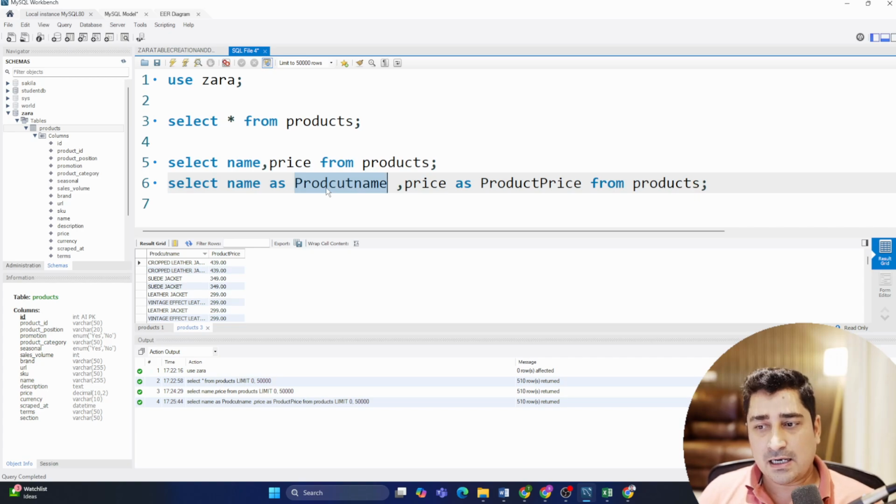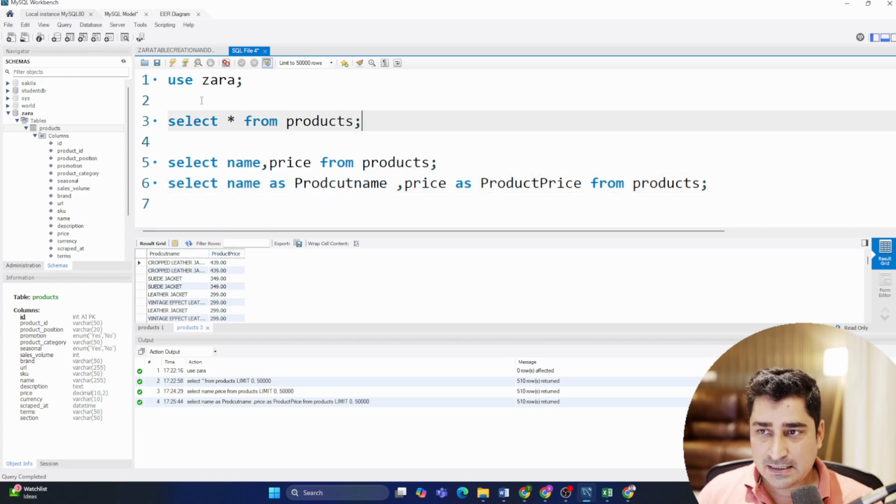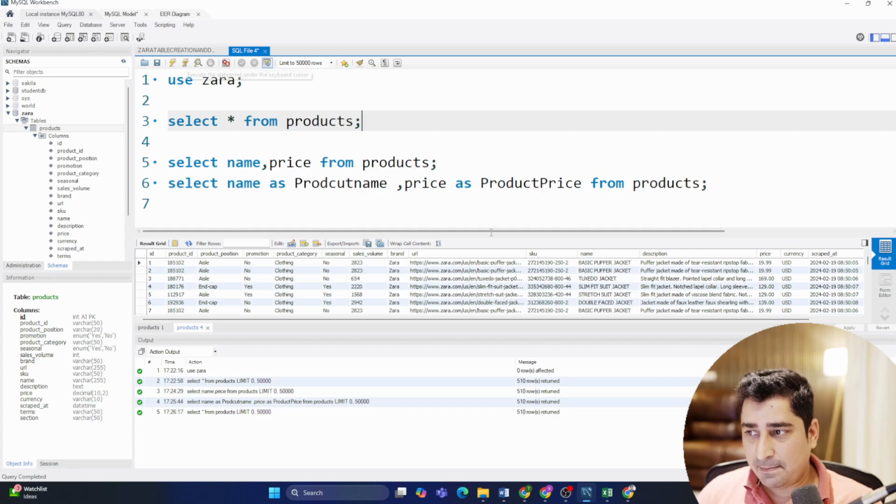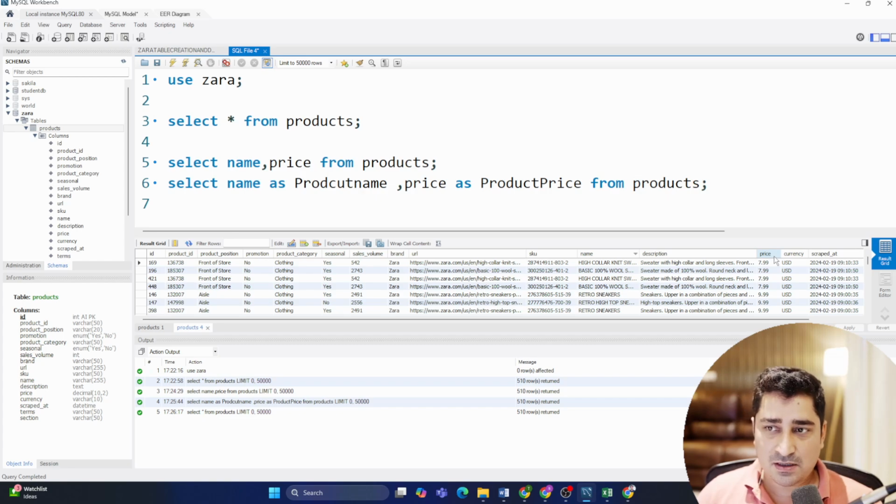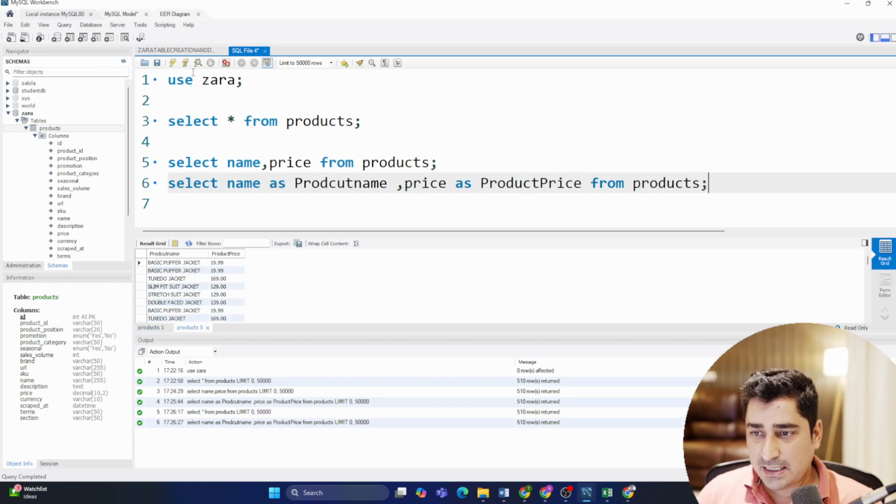I'm just trying to rename at runtime. So when I'm trying to see the entire record, at that point of time, it is going to show me a product name and a product price. Is it going to change the original name? It is not going to change the original name. As you can see, price and original name are not going to change. It is basically going to change a name when it is going to show you the record. So this is how I can try to give a different name when I'm trying to query something.